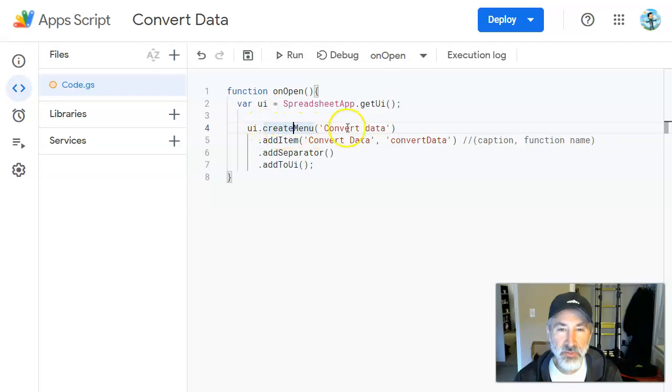I'm creating a menu called Convert Data. I'm adding an item to the menu called Convert Data, and it runs the function convertData that we are about to write. And then it adds a separator. We don't need a separator. I'm going to get rid of that. And here's a comment that explains what this does. This part is the caption, and this part is the function name. And then finally, we'll add that to the user interface, also known as ui.